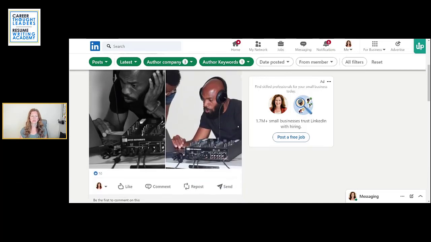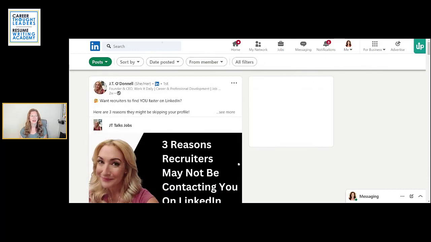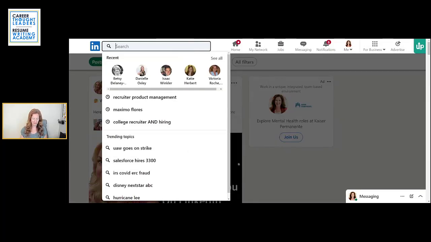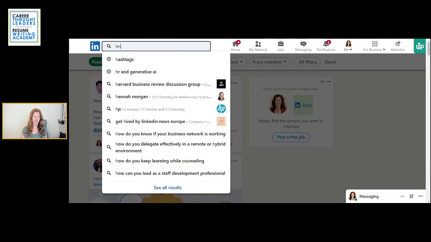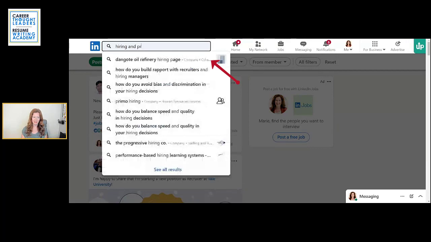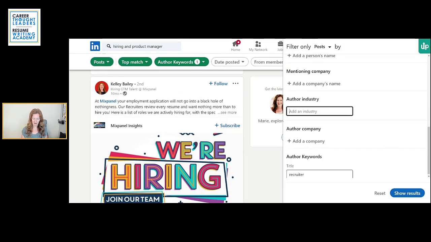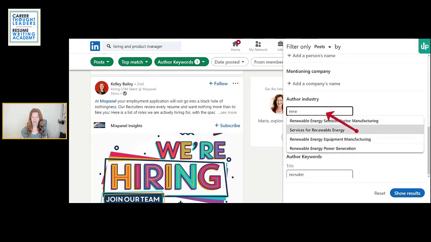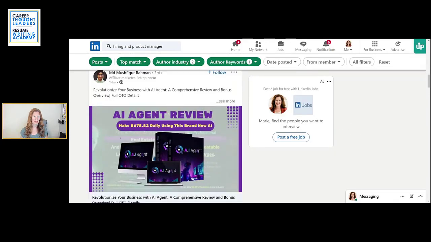If I want to do this research, and I'm talking about it here in terms of networking, obviously we could also do it in terms of recruiters. I can use the Boolean search up here. So I could do hiring and product manager, get those author keywords in there now on posts and top match. I can filter it down by industry, renewable energy. Now I'm going to see people that are a little bit more relevant who might be hiring.